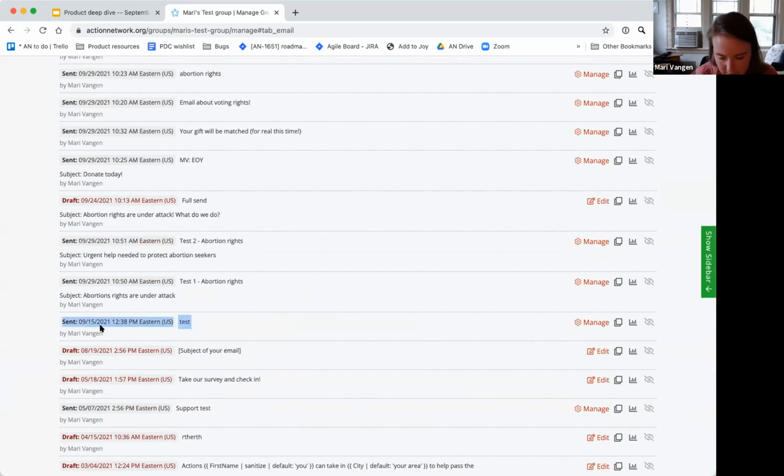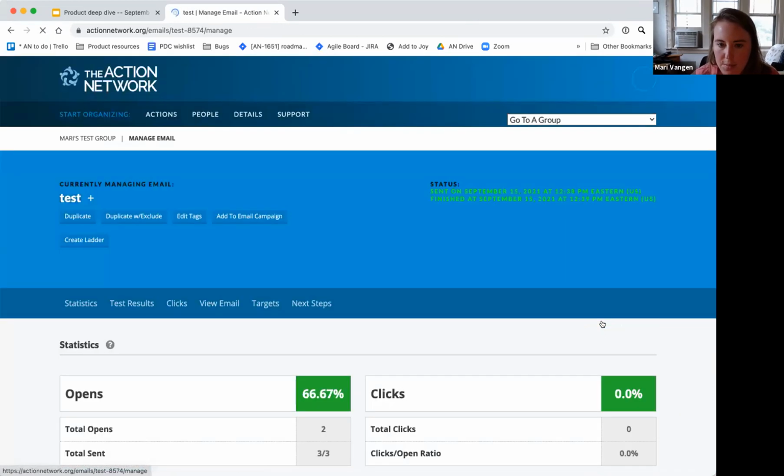I'm going to report on the rolled up stats, or the overall success, of the emails that I sent out in September. So I'm going to click to manage an email. You can see I sent it on 9/15. I'm going to click to manage it, and there's a new button. We call this the email manage page.